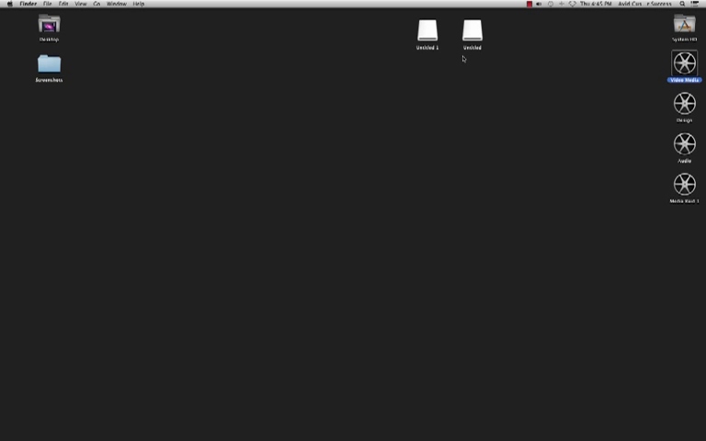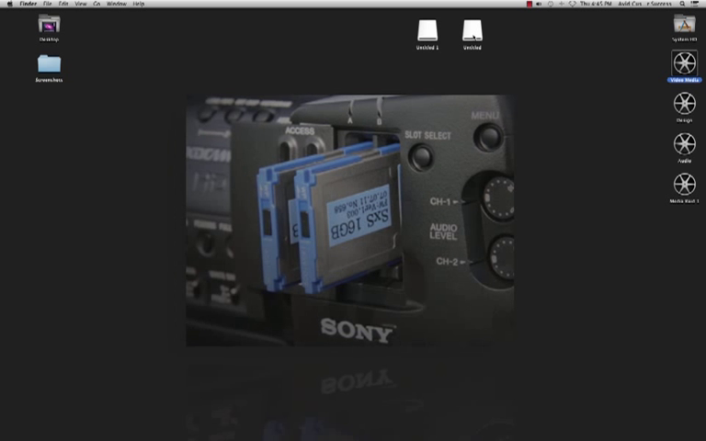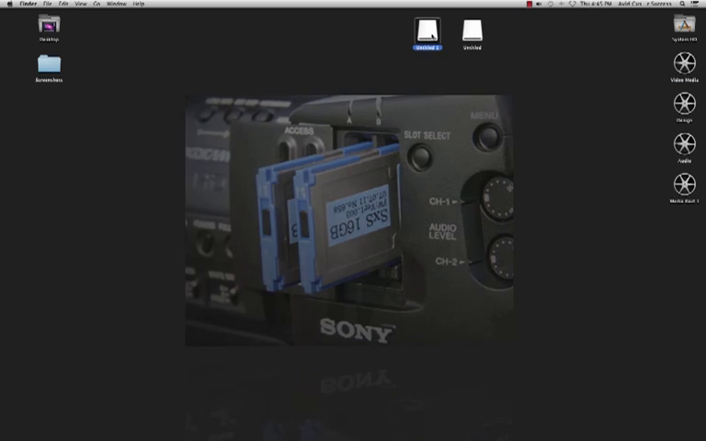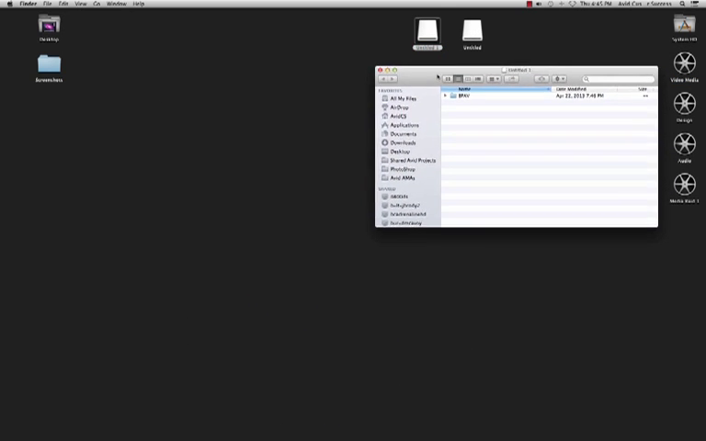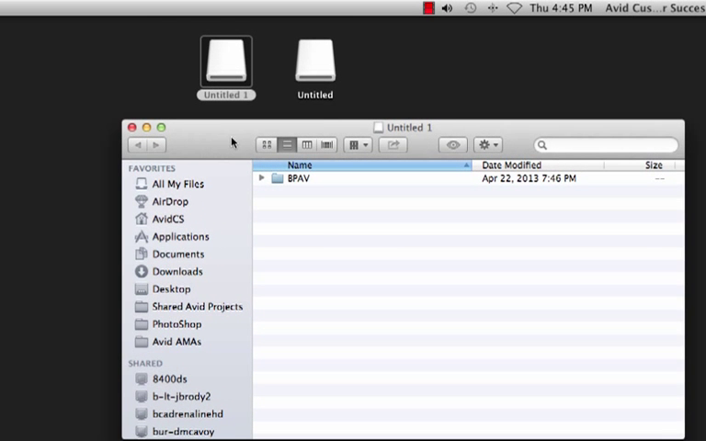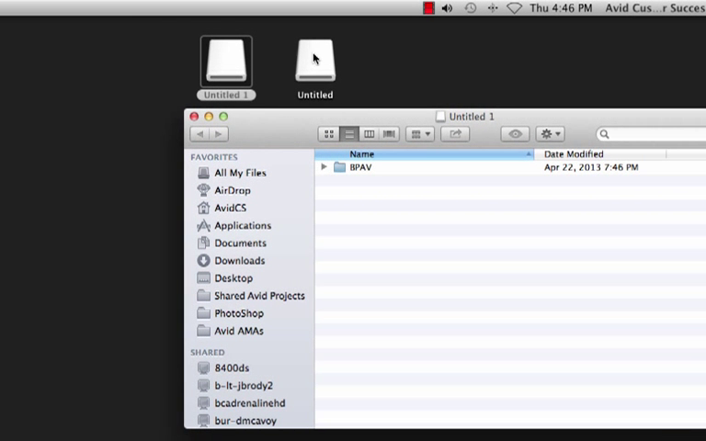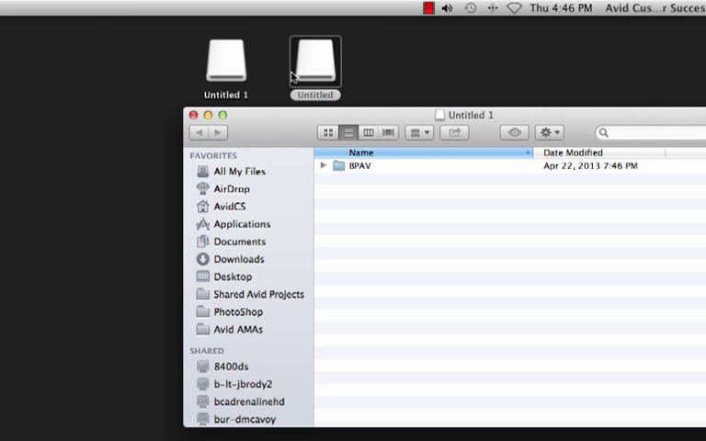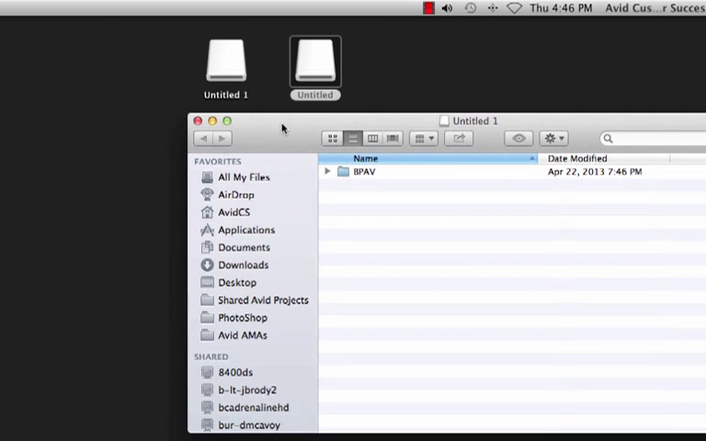When you receive a Sony S×S media card, that will contain the footage that was shot on a Sony EX camera. Typically it'll come to you in a card and you'll stick it in your card reader. In this case I have an S×S card reader with two different cards in it, and you'll see they've mounted on my desktop as removable discs.